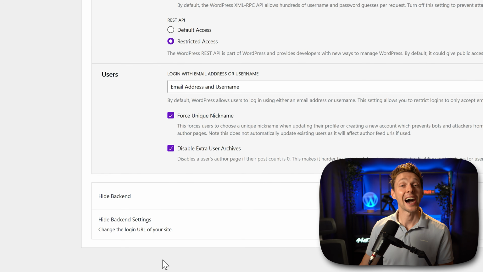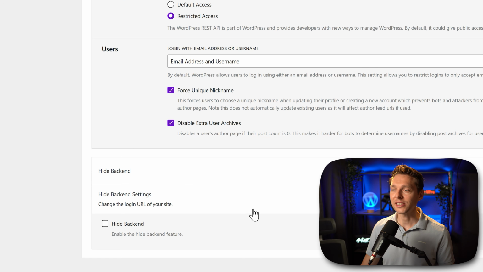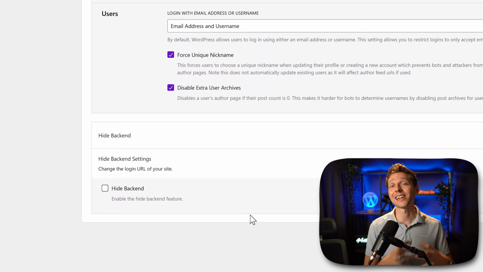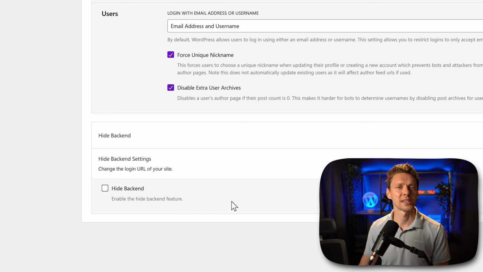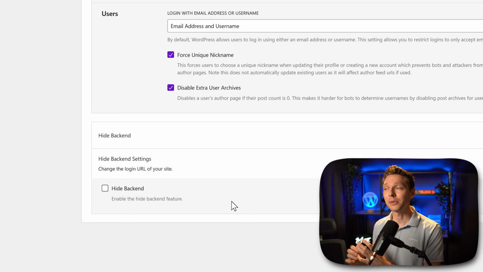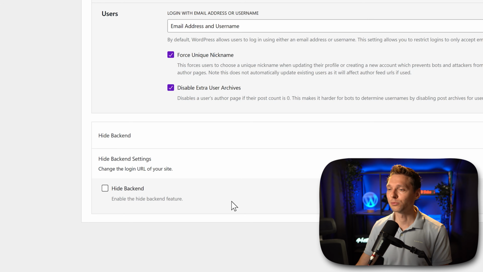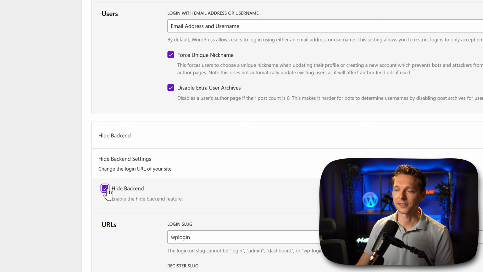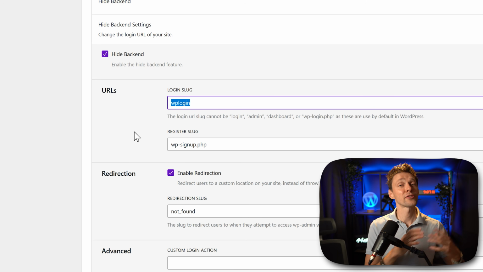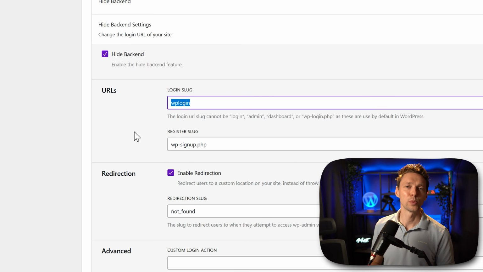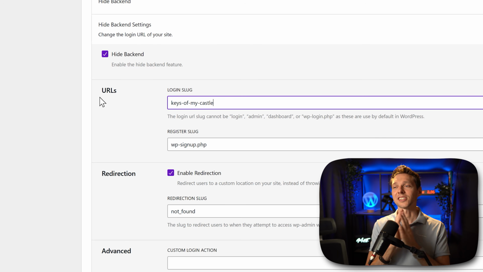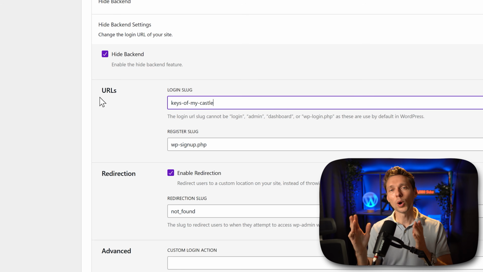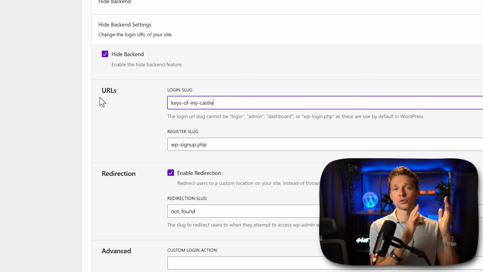Then we are here at the hide backend settings. Now, this is not a feature to really lock down your WordPress website, but it is supposed to just annoy those script kiddies who try to log in /WP admin, and that link will be inaccessible if you press hide backend. We can hide the login slug from WP admin to anything we want. So let's change this to, for example, your domain /keys of my castle. Now remember, you won't be able to log in if you go to /WP admin. That's the whole purpose of it.